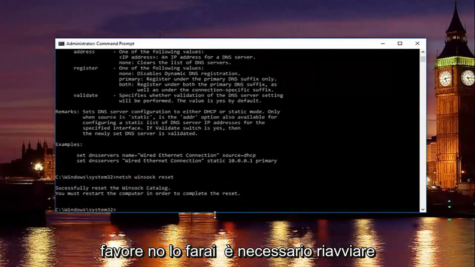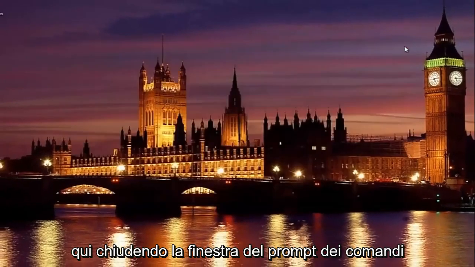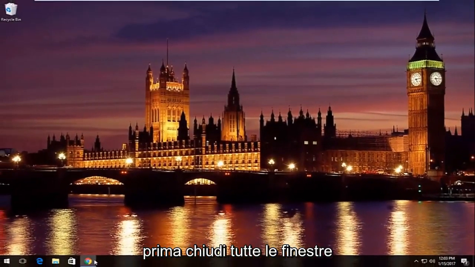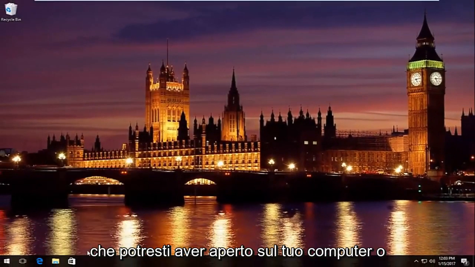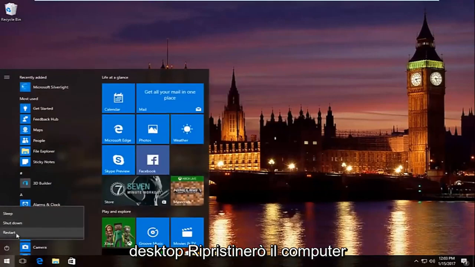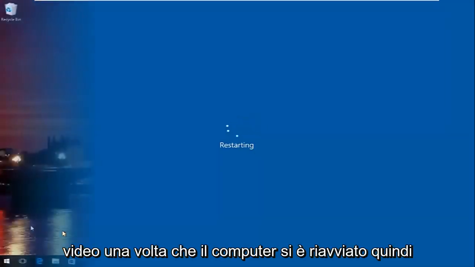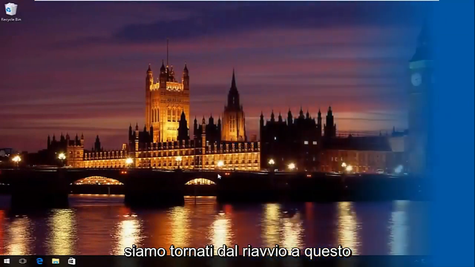Please know you're going to have to restart your computer in order to complete the reset. So I'm going to restart my computer here by closing out the command prompt window first. Close out of any windows you might have open on your computer or desktop. Then I'm going to restart the computer here, and then we're going to resume the video once the computer has restarted. So we're back from restart.